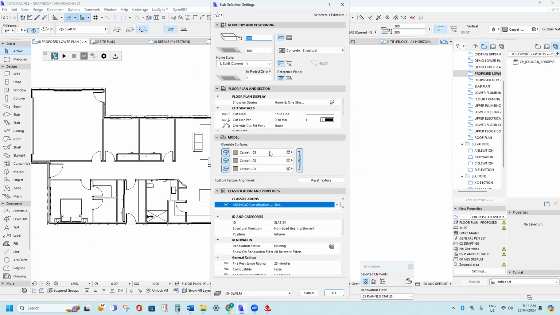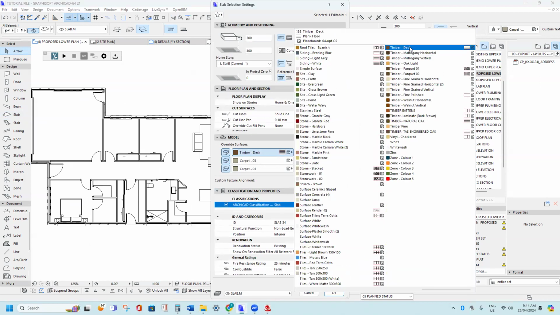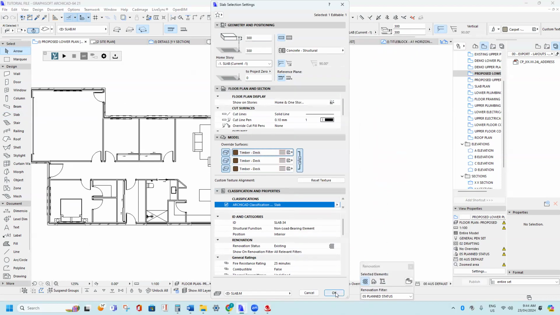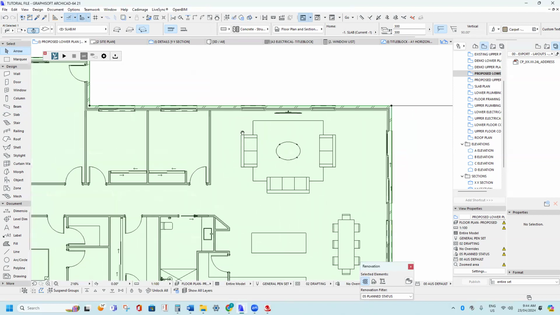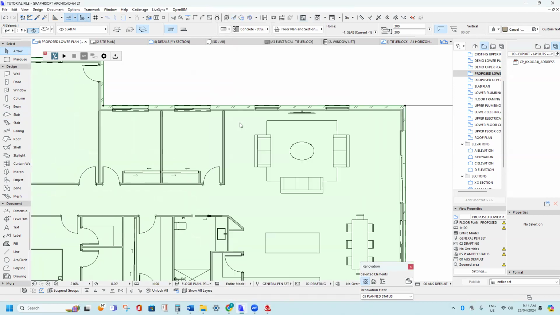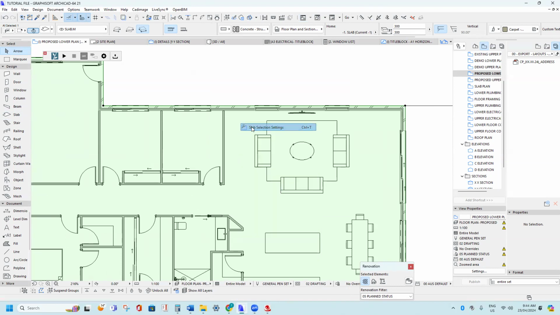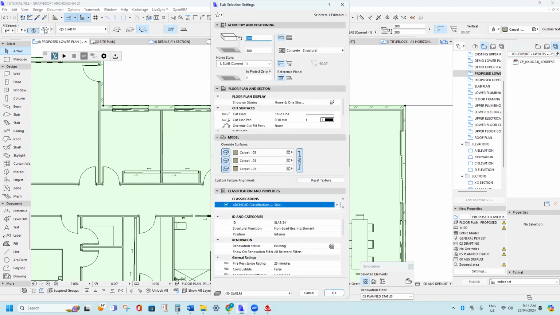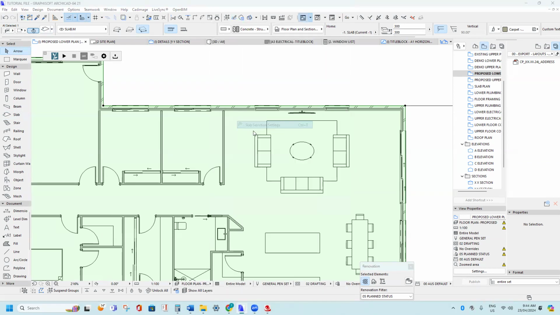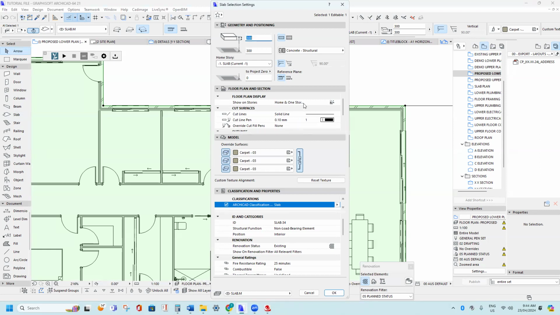Press Control T. We're going to change the materials, and we'll go with timber deck for now. And we'll click on this slab and we'll change that. So you can right click as well as press Control T. You can right click and press slab settings, or you can press escape. You can click up here as well to get the settings. So 3 ways to do it. I like to go right click. I think it's quicker.